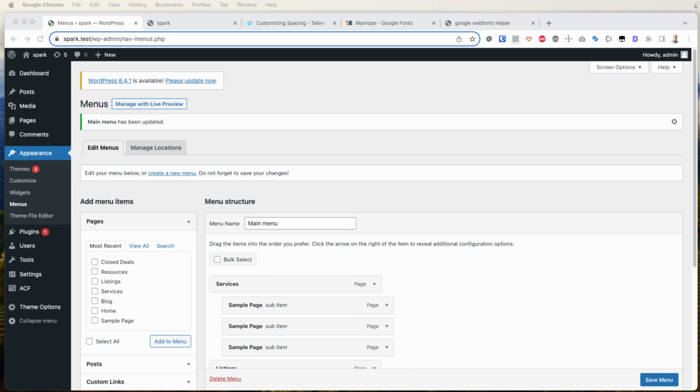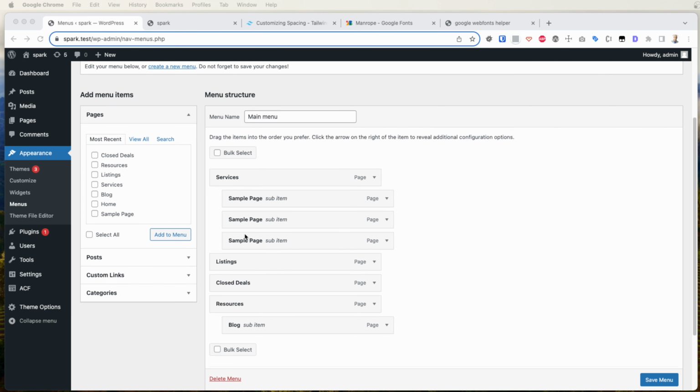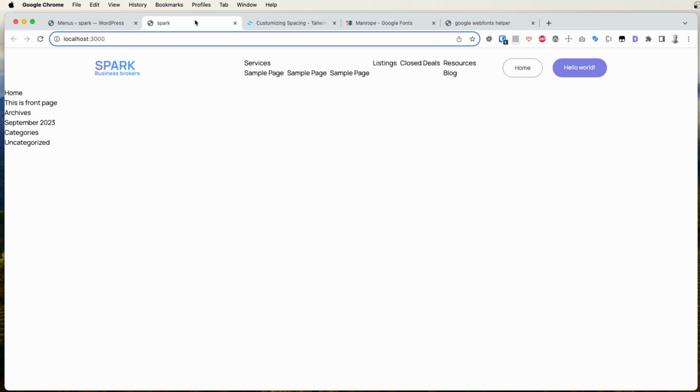I left you hanging with adding some pages in the menu, so we added them here. I just added some sample pages, so we have sub pages. And once we reload the front end, this is what we have right now. So, not looking pretty again. We will fix this.